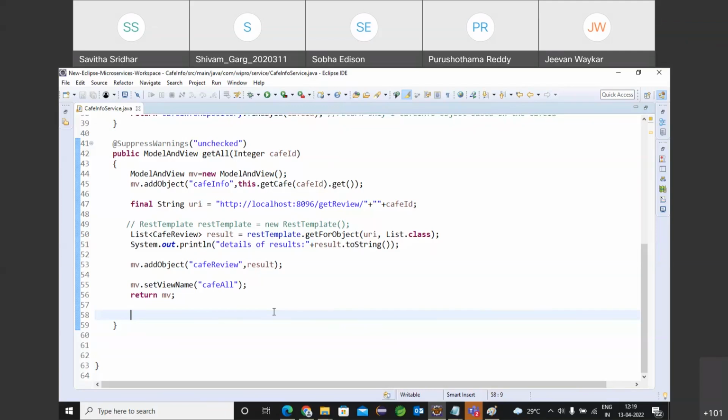I'm sure you are able to understand what's happening in these first two lines, right? First, because it's supposed to return a model and view, and obviously you got the cafe ID, I'm creating an empty model and view object. Now, I have to populate this model and view object with the relevant data. So to do that, first thing I'm adding is, I'm calling the method called add object. And the property name is cafe info.